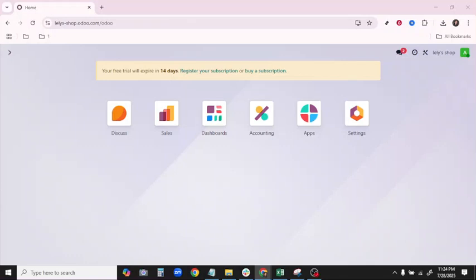In today's video, I'm going to teach you how to access and create invoices using Odoo, a comprehensive and flexible business management software. We'll walk through each step to ensure you can efficiently manage your invoicing process. Let's dive right in. First, you'll want to start by logging into your Odoo instance.